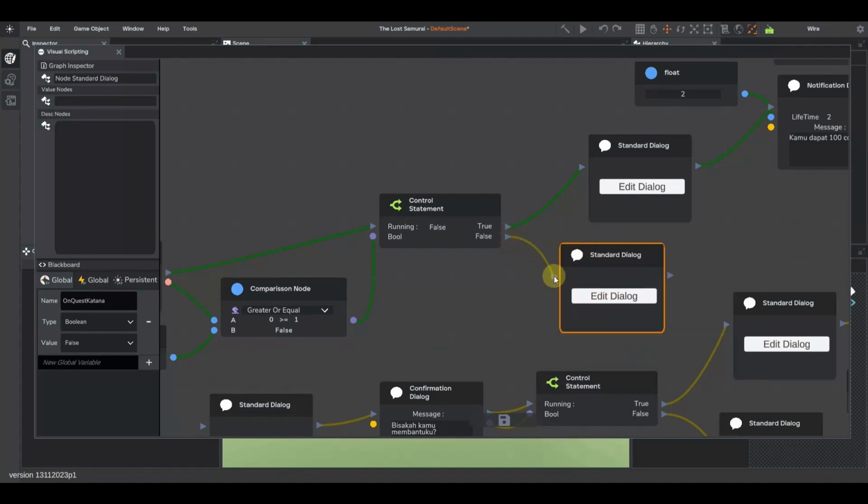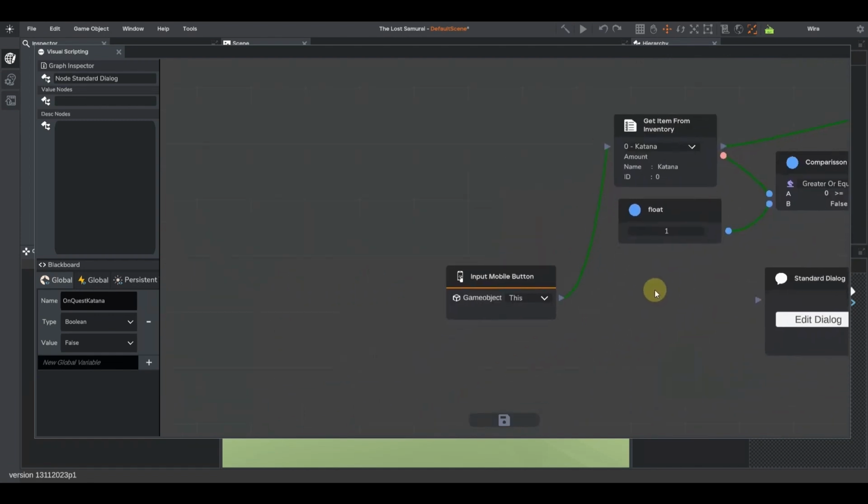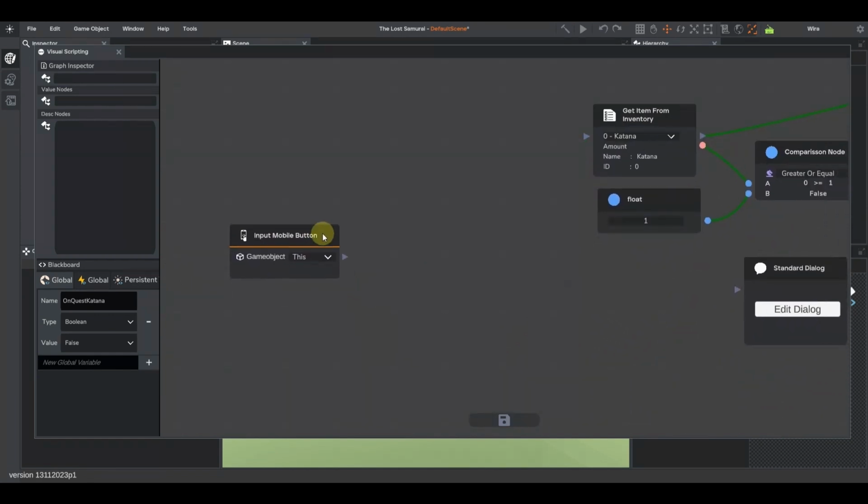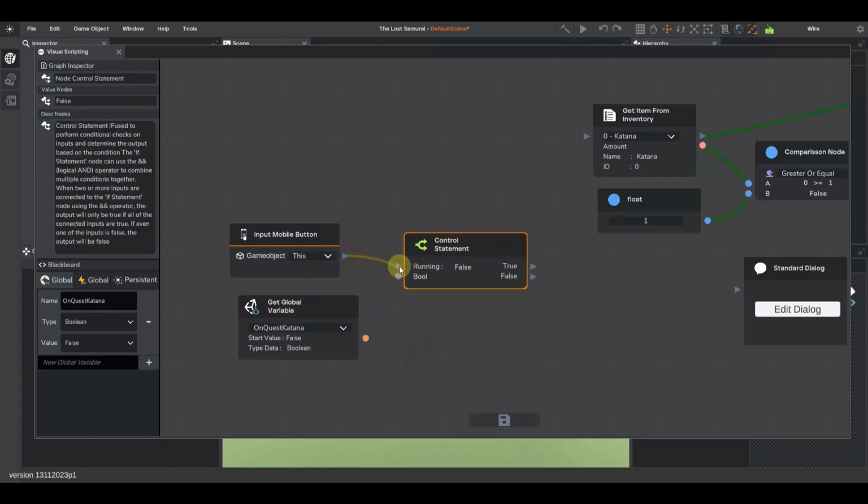Okay, we're almost done with the flow. Here, we'll add the global variable again to find out whether the quest hasn't started, is ongoing, or has been done by the player. Then add the if control statement, which if the quest is ongoing, then it starts comparing the amount of katanas you have in the inventory. Or if the quest hasn't started, then the NPC would give you one.